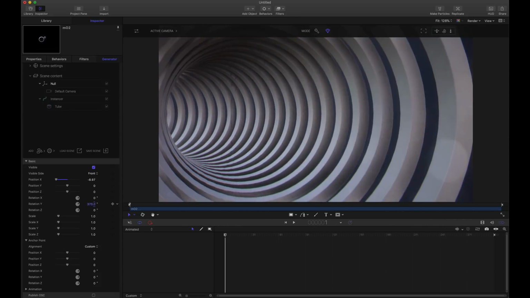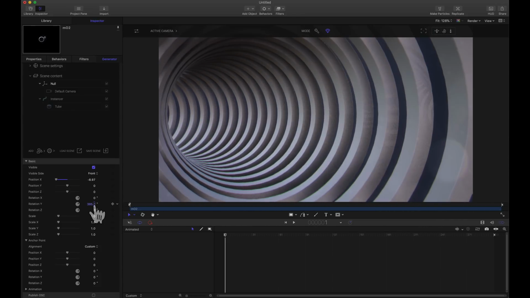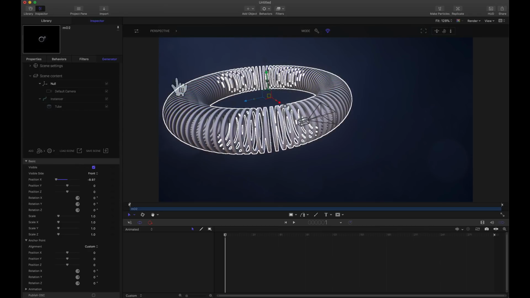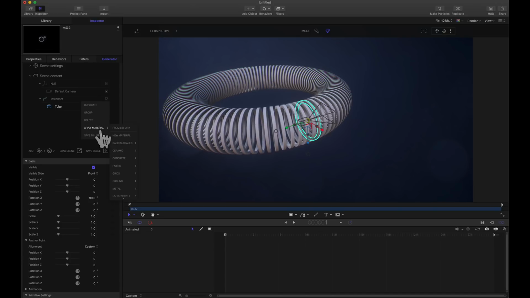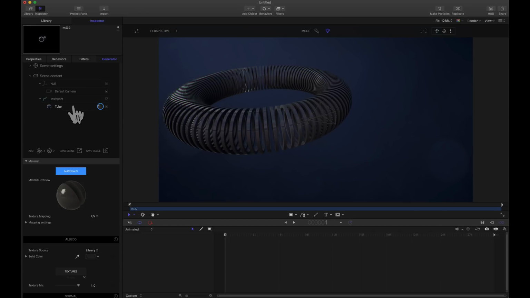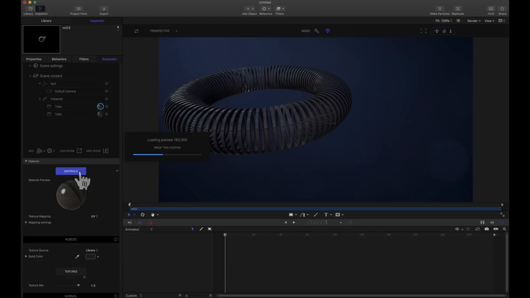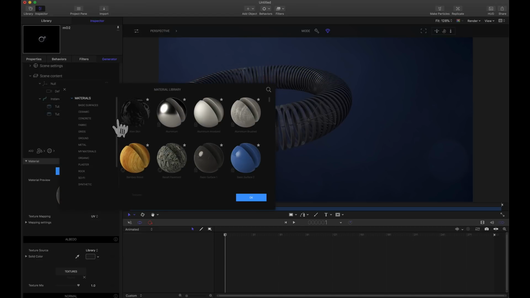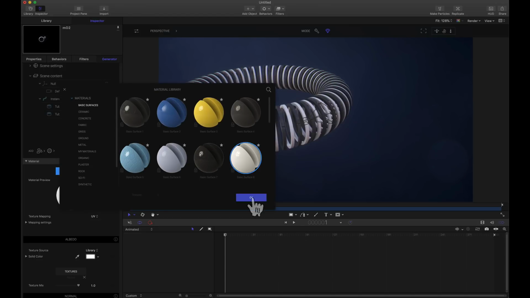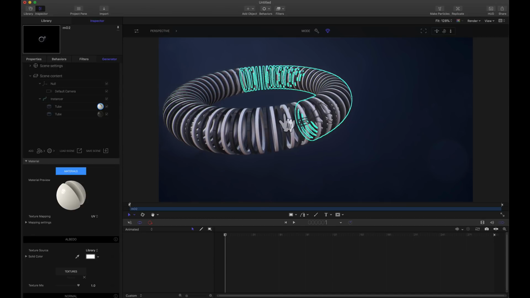Now to give this more of a tunnel effect, I think a good idea would be to add another tube inside of this instancer. I'm going to switch back to my perspective. I'm going to go to my tube. I'm going to apply a material, and I'm just going to do a basic surface one. Now I'm going to duplicate this tube. So now I have two tubes inside of my instancer, and I'm going to change this material to a basic surface. I think it is 8. Basic surface 8, a white one. And now what we have is an alternating pattern of black and white rings.